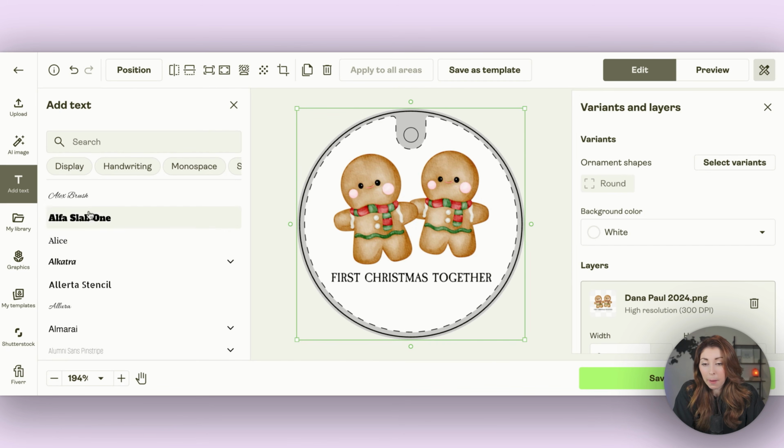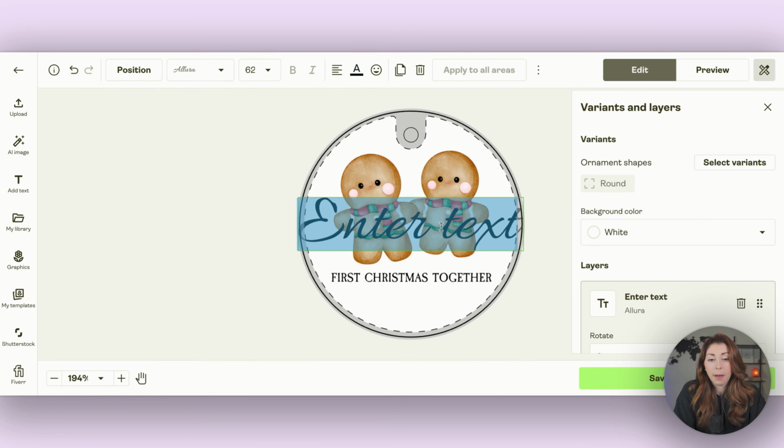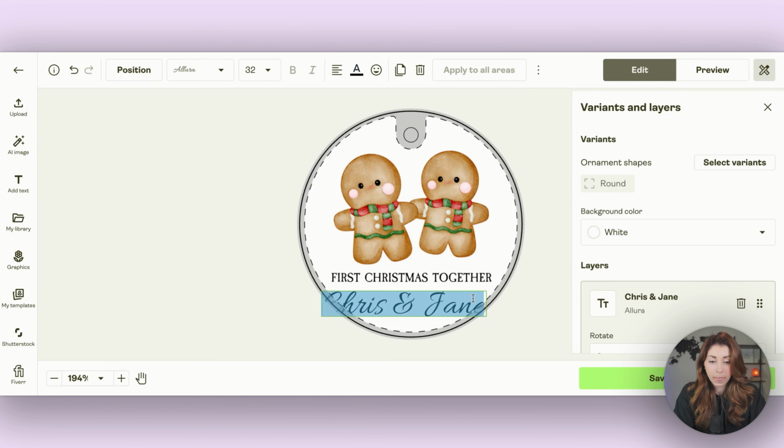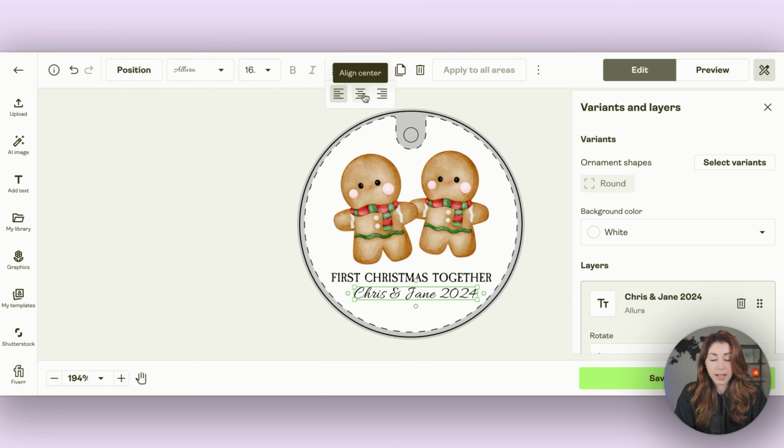Once you're happy with one, let's say we did this one, I'm gonna put in placeholder text because Etsy likes to see placeholder text. I'm gonna put in something like Chris and let's say Jane, and I'm just gonna resize this till I'm happy. And I actually wanted to put the 2024 in here. Then I'm just gonna make sure this is center aligned, no matter if the text changes, because if I change the length of this, it might look kind of funny.